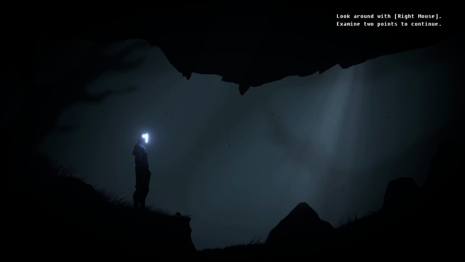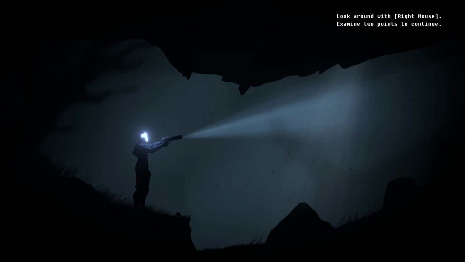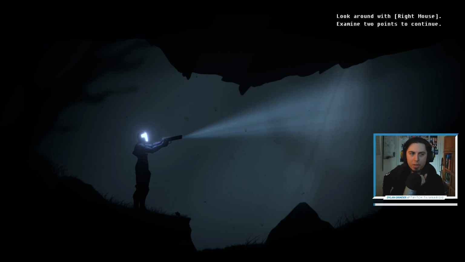Look around with right mouse. Examine 2 points to continue. Interesting. Okay, so we are a suit AI, but the person in the suit is incapacitated. That's really interesting. Also, we fell from space for some reason and appear to have crashed into a graveyard, maybe?